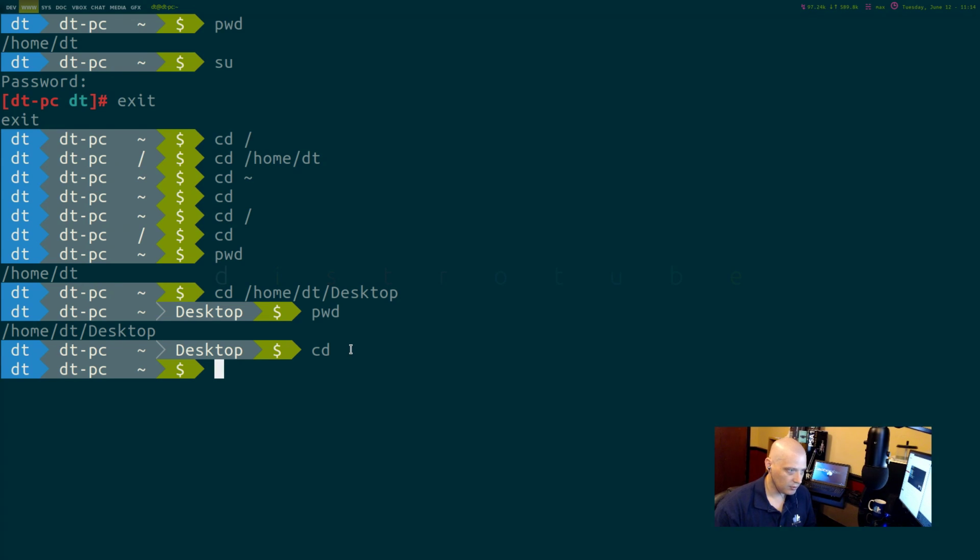Now, did I need to type cd /home/dt/desktop to get to my desktop folder? No, because remember, the tilde character is a shorthand for my home directory, the /home/dt directory. So I did not need to type the full path. I could have just typed cd space tilde /desktop. And that gets me there. So it saves me a little bit of typing. When I'm changing directories, I never need to type /home/ and my username. The tilde character is a shorthand for that. That's all you need.